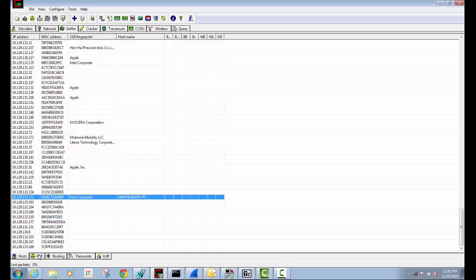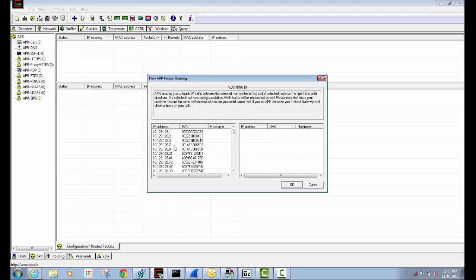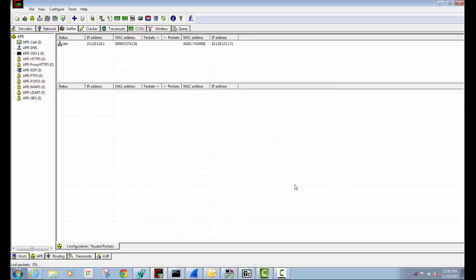Now let's go to the ARP page. So in this top box, we're going to want to add our systems. So let's find our router's IP and our victim's IP, which is right here. Let's press OK. So now we're going to want to poison these two systems.